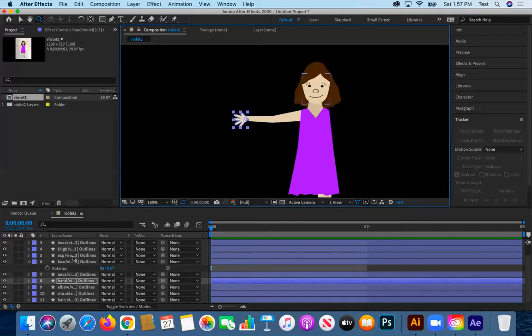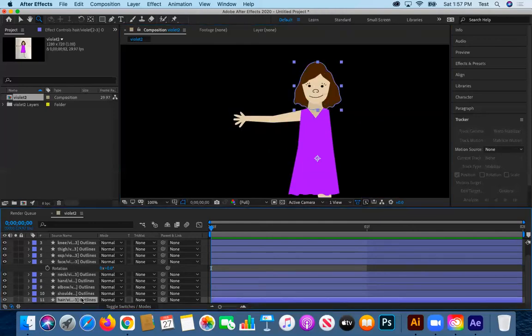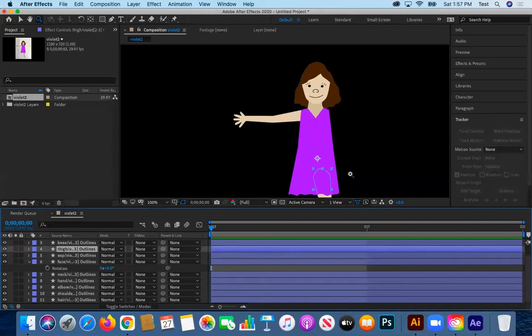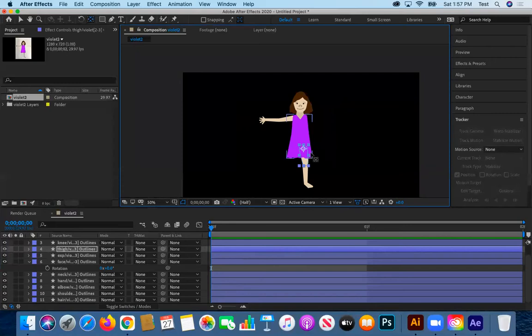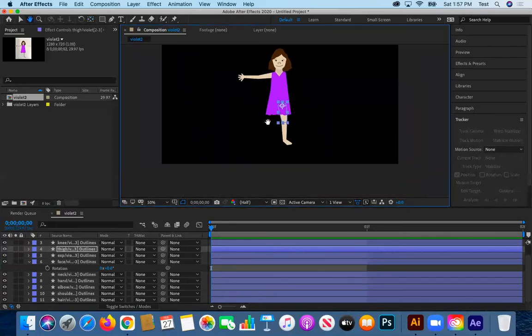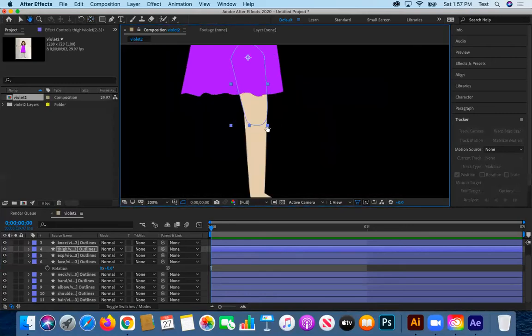Okay, let's go now to, let's see, the hair. The hair's fine, and I'll tell you why in a little bit. The shoulder, the elbow, the hand, the neck, the face, the expression on the face, and now the thigh. Let me go back to my pan behind tool and position it right there. I like to use this hand tool to drag.